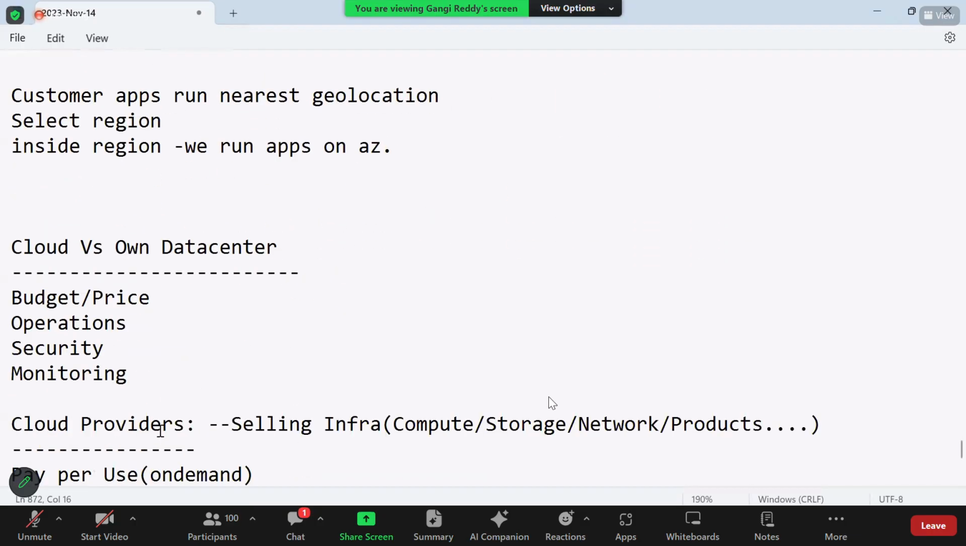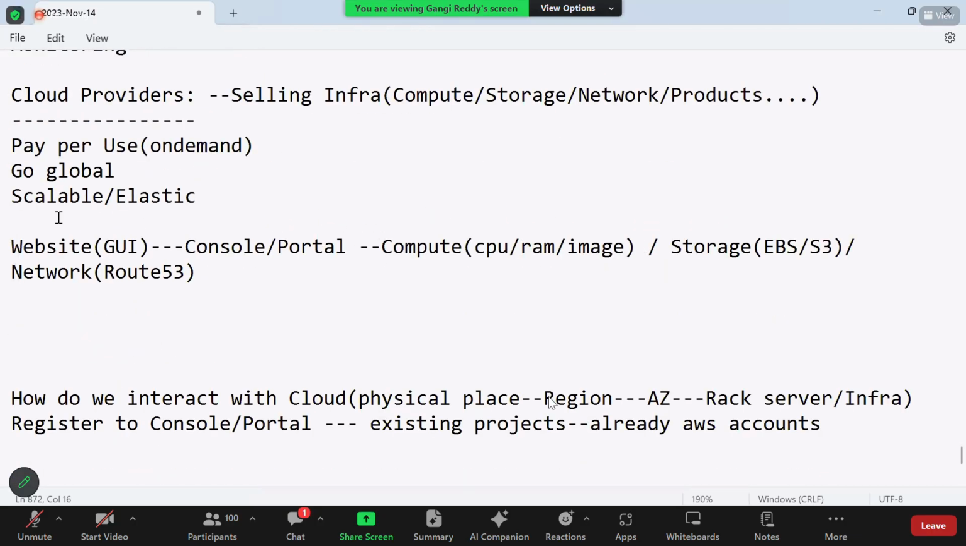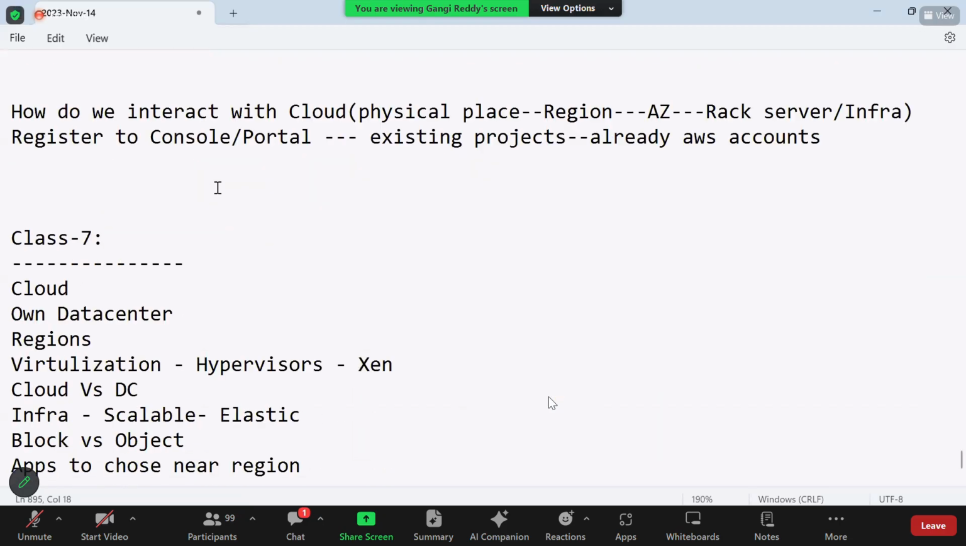Cool. So in the cloud, the first formula was pay per service, pay per use. And then if I want to switch to multiple locations, you can switch. And then cloud by nature is elastic. That is the one thing. So cool.